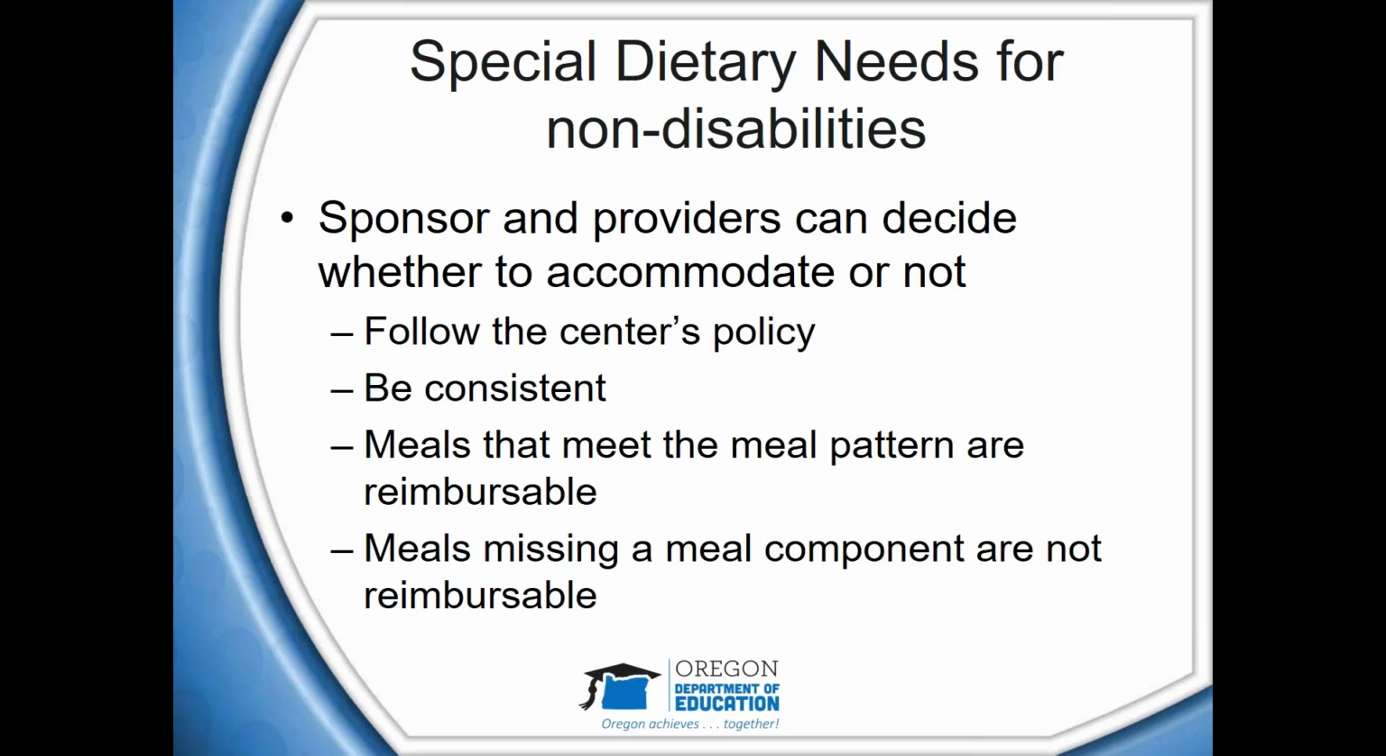If, however, you provide a gluten-free item that is not whole grain-rich, and that is the one whole grain-rich item you're serving that day, then that meal will be missing a meal component and would not be reimbursable. This is because part of the grains component requirement is having at least one whole grain-rich item per day. Meals with substitutions that are missing meal components and not due to disabilities will be considered non-reimbursable.